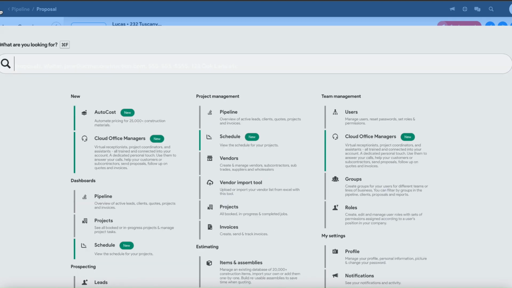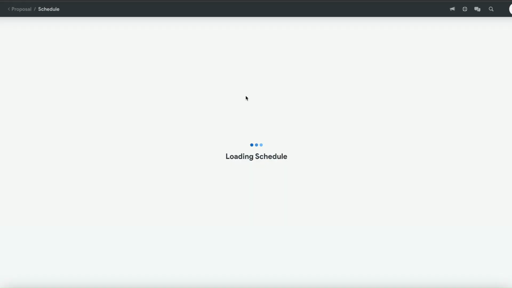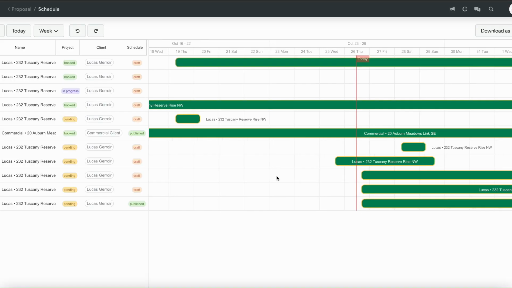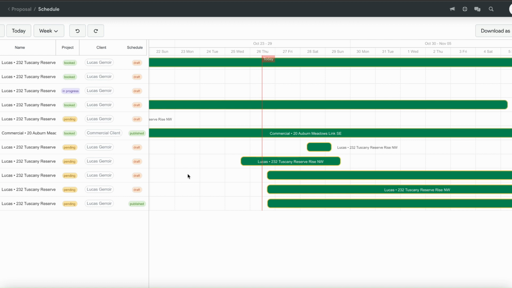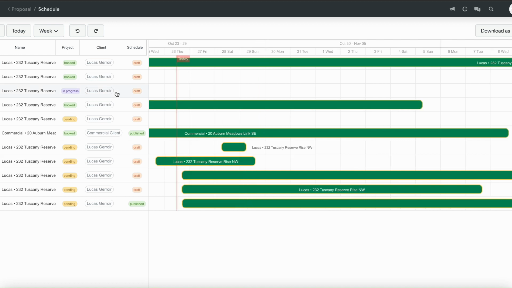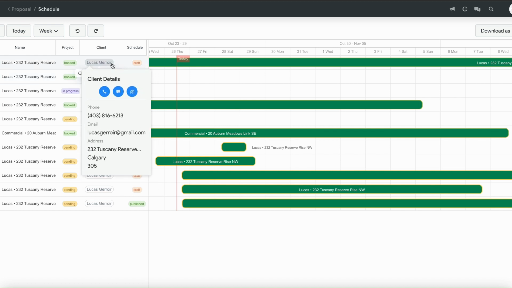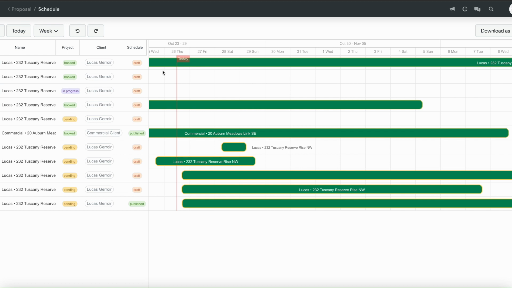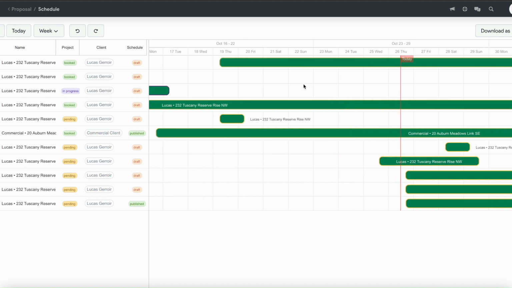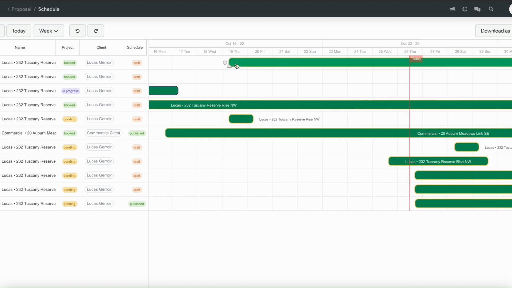If I switch to the company schedule, you can quickly see what projects you have on the go. On the left here, you can see the status of the project, whether it's booked, in progress, or pending. You can click on the client and see all the client details, as well as the schedule status. This is important because from here, this is where you would update your project start date.